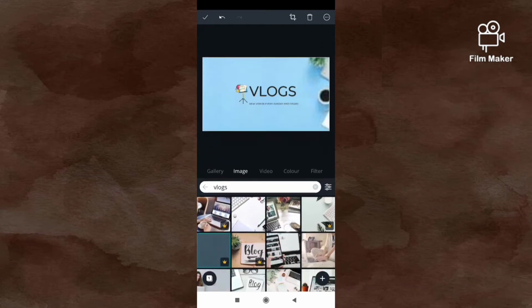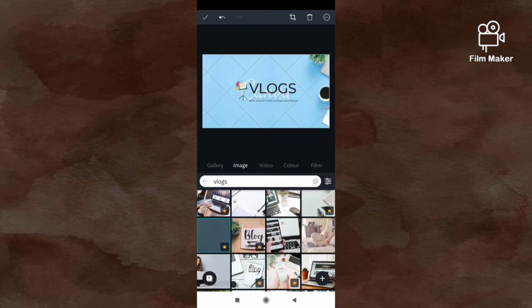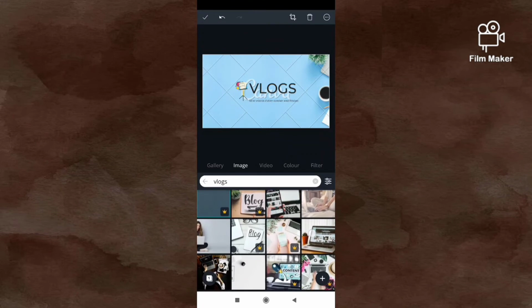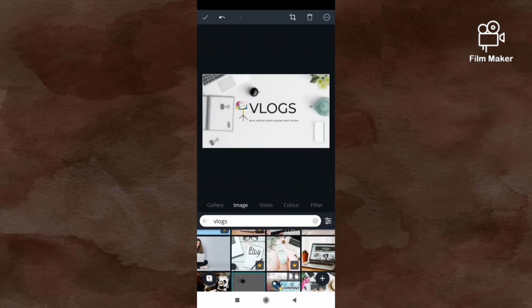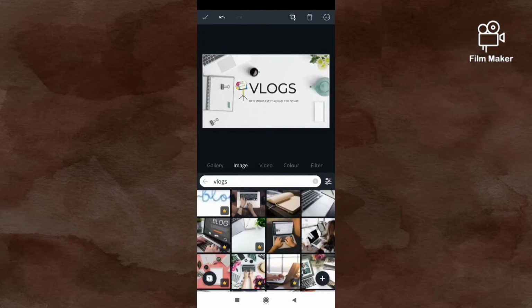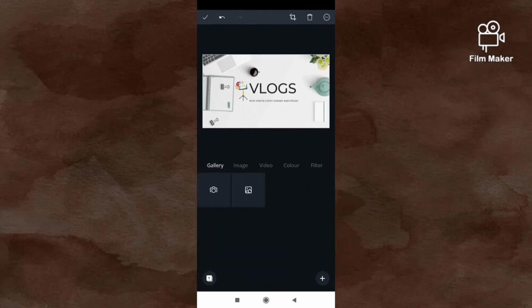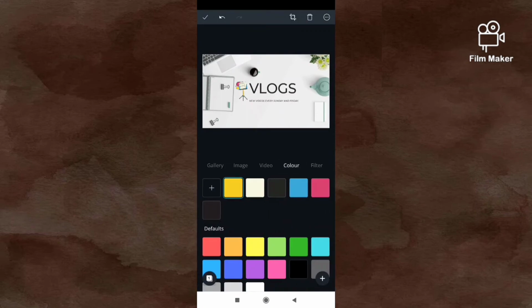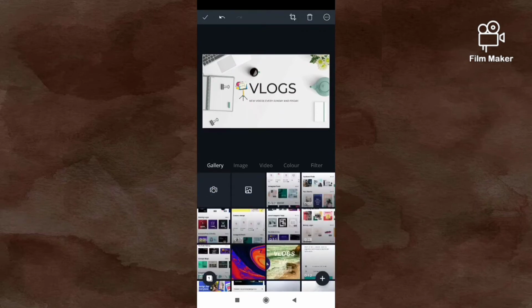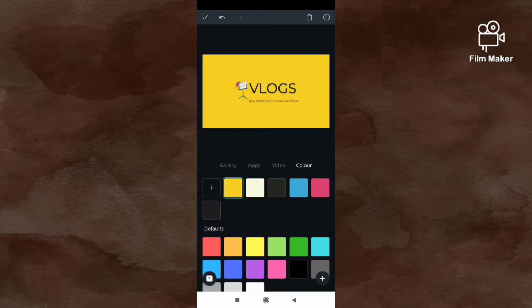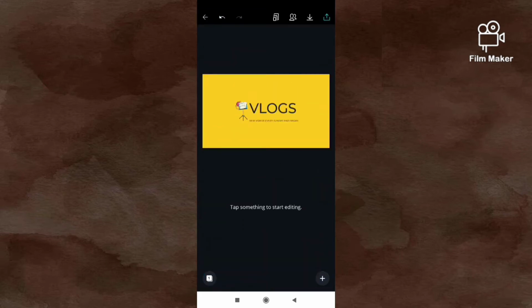If you don't need these images and we need to add our own gallery image, we need to go to the gallery tab, which is the first one, and here you can see many premium images. For those we need to buy the premium membership, and for our mobile gallery, simply click on image and we will get it. For now I'm keeping the background as it is, the yellow one.